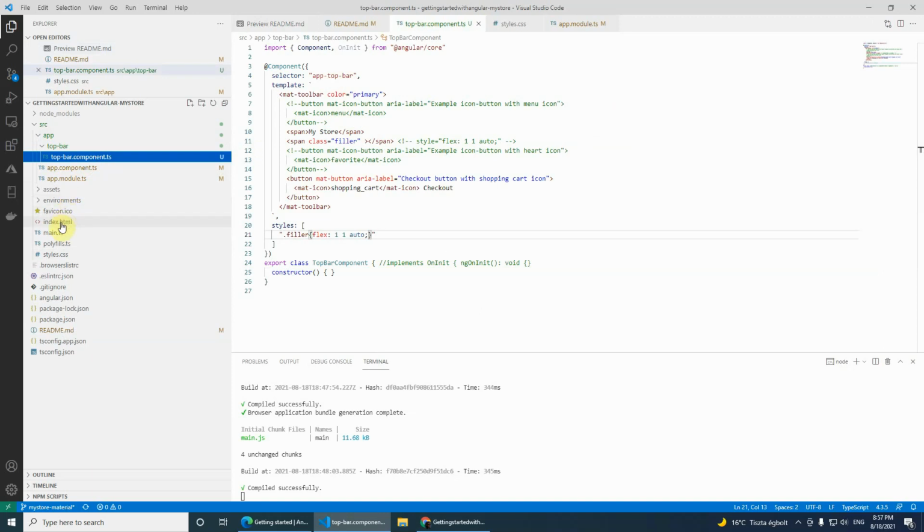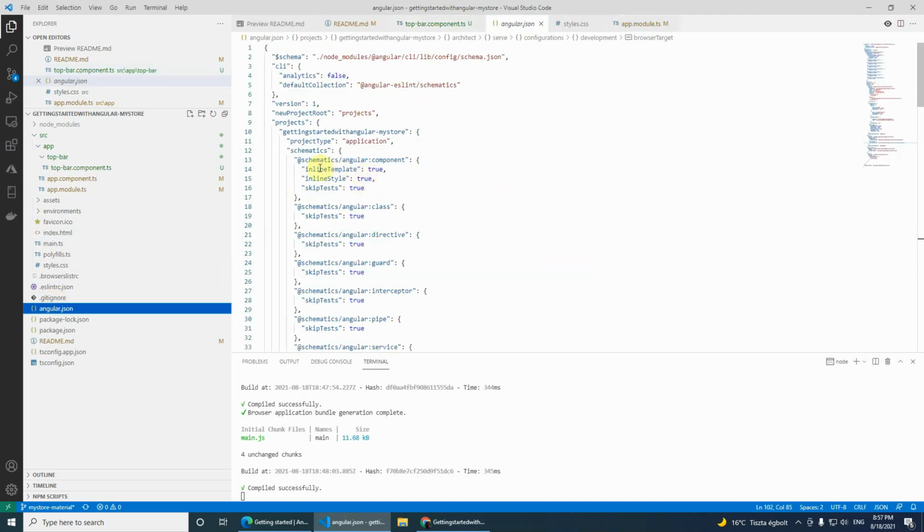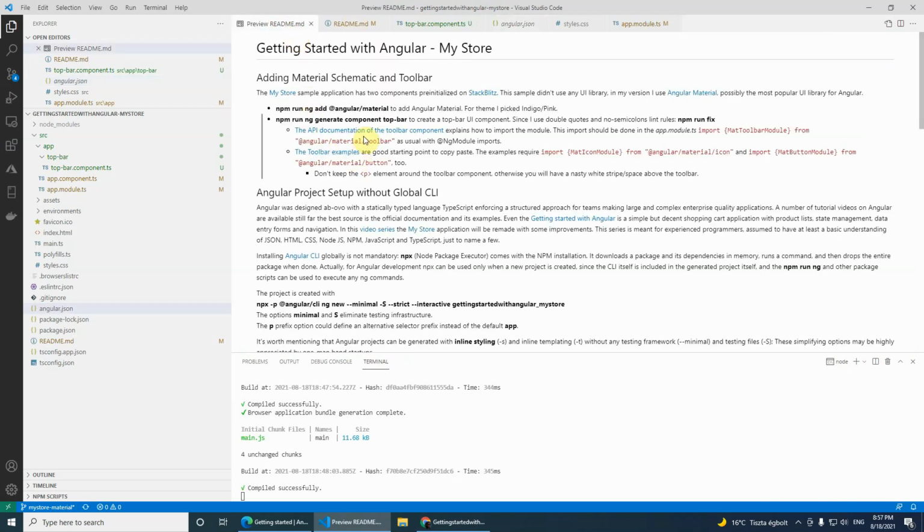If you remember in my previous videos, I initialized this project with this minimal option, and this is in angular.json. Yes, this is schematics, Angular component, inline template true, inline style true, and skip tests true. This is how this whole Angular is initialized. So that's why when you initialize your Angular project with minimal, all the components created afterwards will have this minimal configuration.